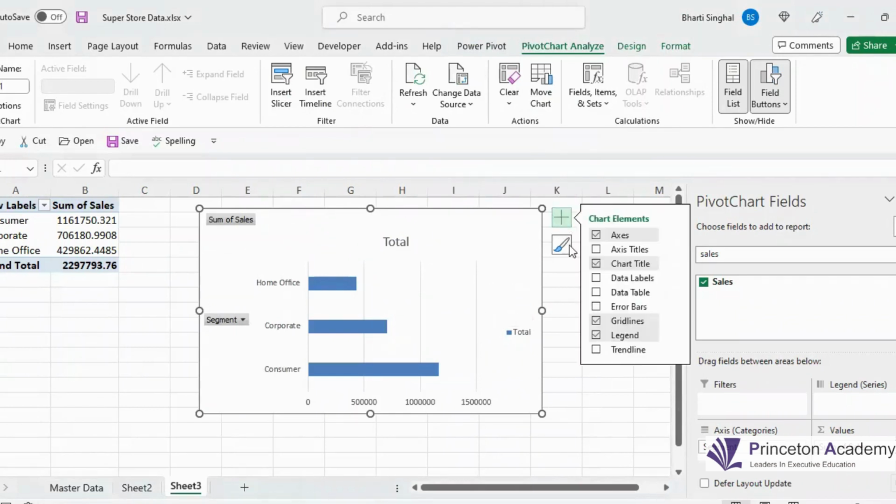I will click on this plus. I want to show data labels. Now the data labels are coming. By clicking on this plus, you would be able to access chart elements using which you can control what all you want to show on your chart.